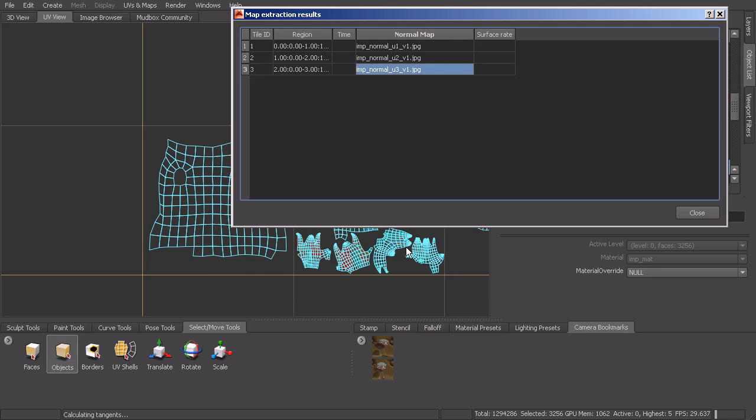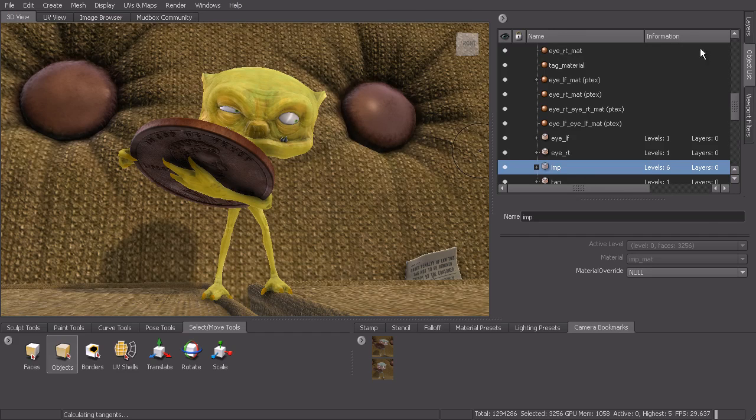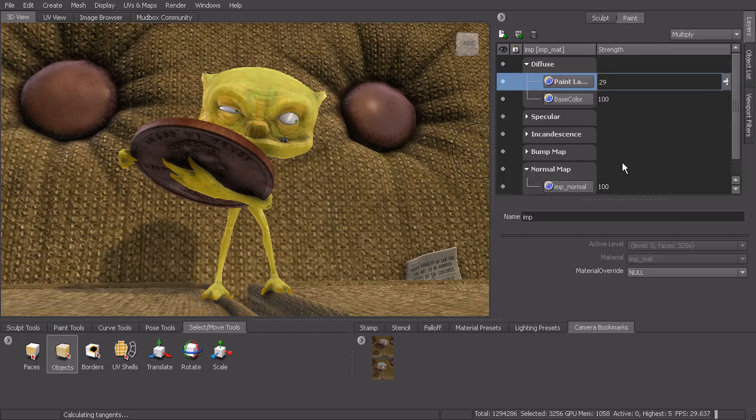So this would be U2 and U3. Now we're still on the same row vertically, and so the V stays the same. If you were to come up here, this would be U1, V2, and so forth. So that's how that kind of works. So now that we have that normal map, it's been loaded up here in our normal map.